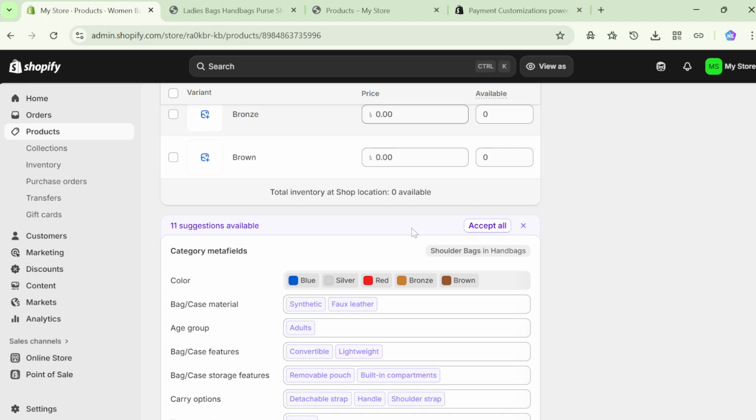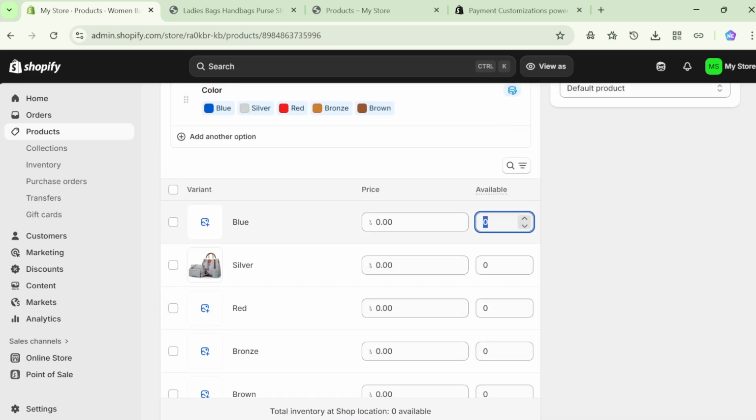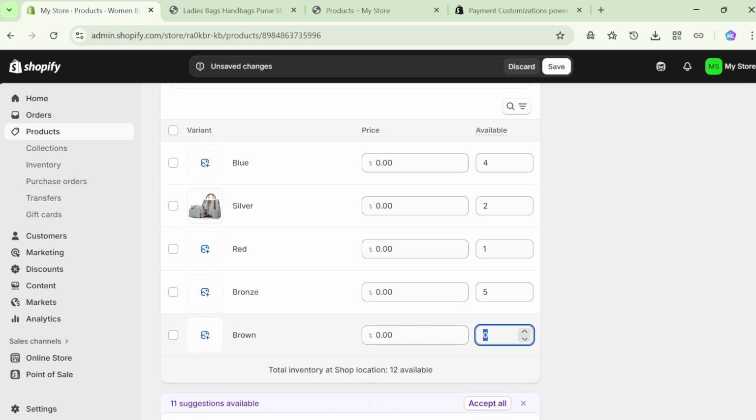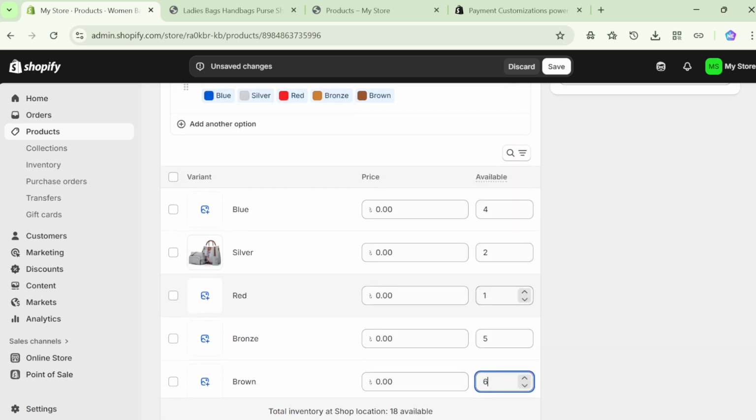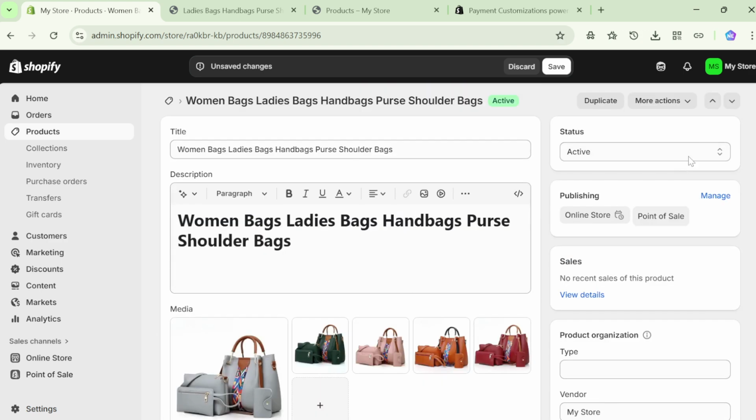Now focus on the Available section, where the current stock quantity is displayed. Click on the number and enter the updated quantity you have on hand. If you just received new stock, type in the new total available for sale. Finally, scroll down and click Save to apply the changes.